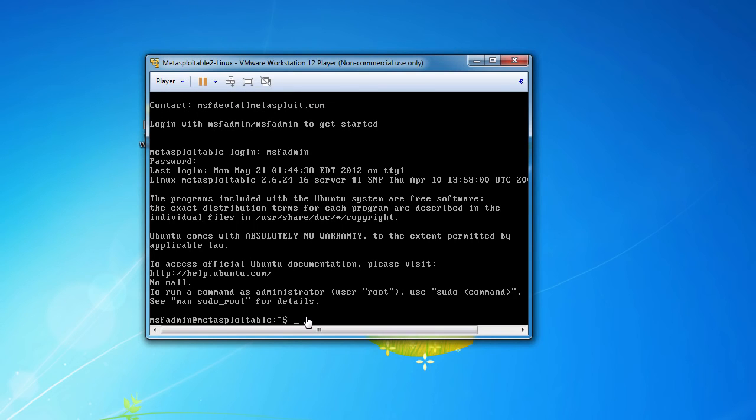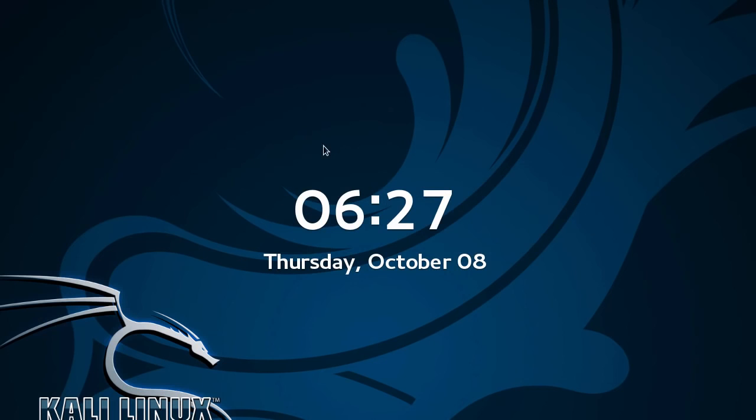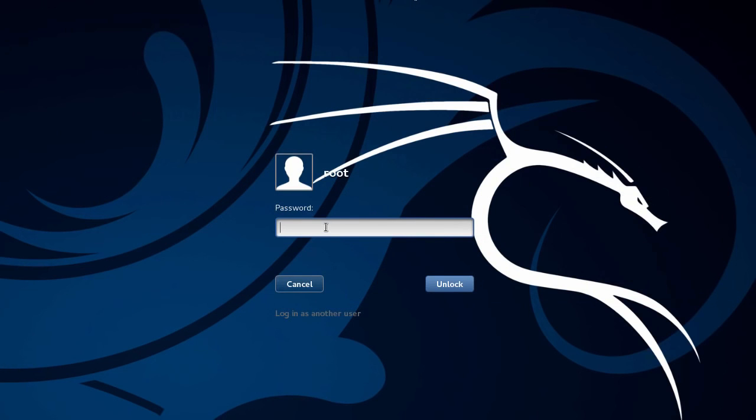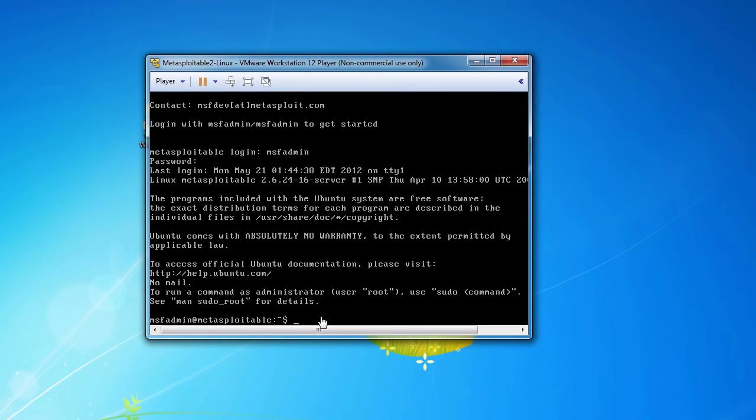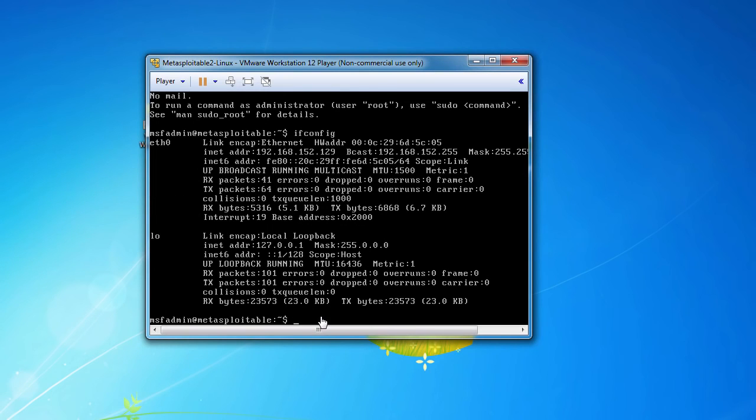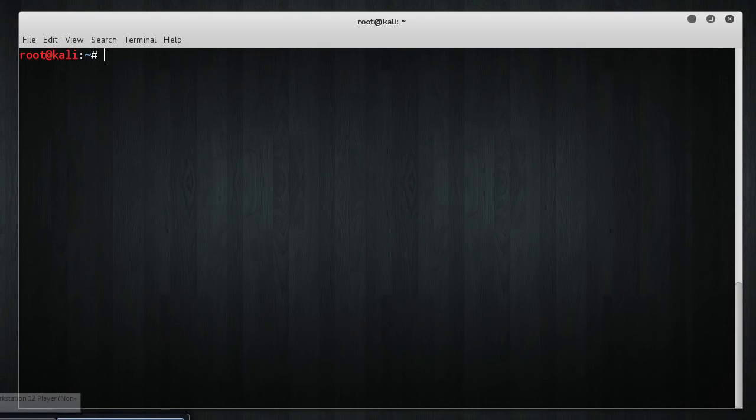We are now running this virtual machine, but the thing is, we need the IP address of this virtual machine. Why do we need that? Well, whenever we go back in Kali, we can access it. So in order to get the IP address of it, if you type ifconfig, it's going to pop it up right here. So this is 192.168.152.129.